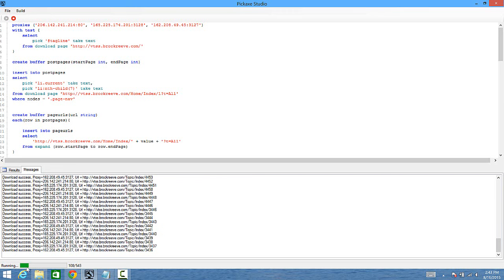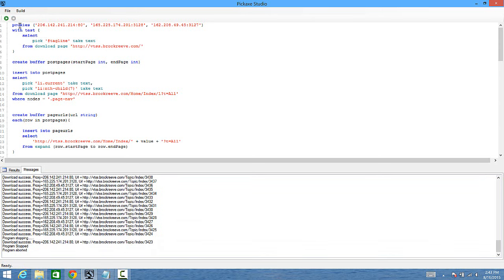So you'll notice that this is going to run a lot slower because it's going through the proxies. And you can always stop a program. You just hit stop and it'll abort.